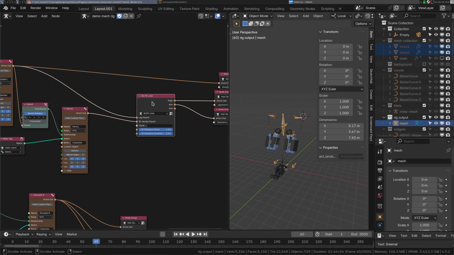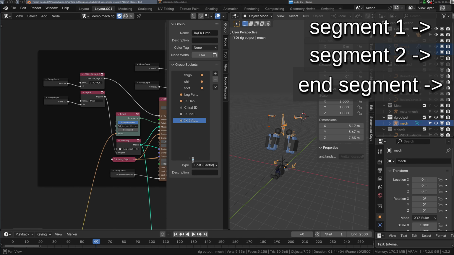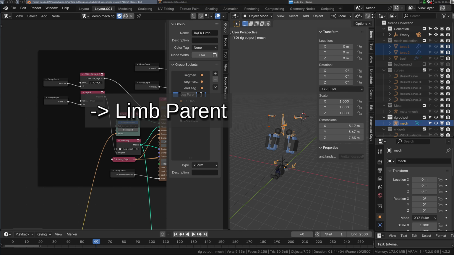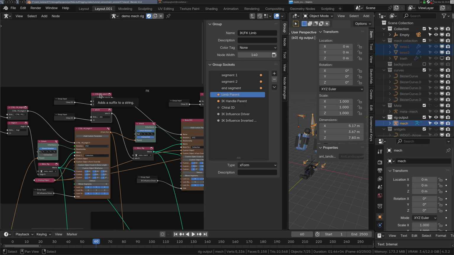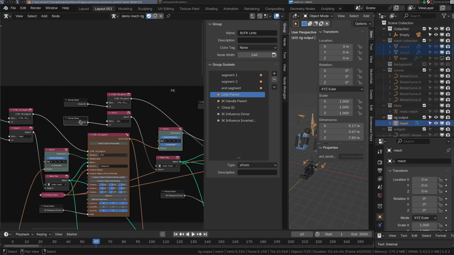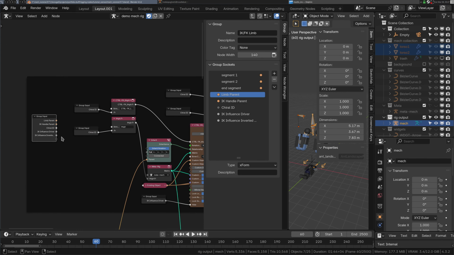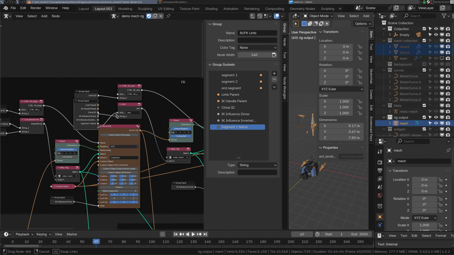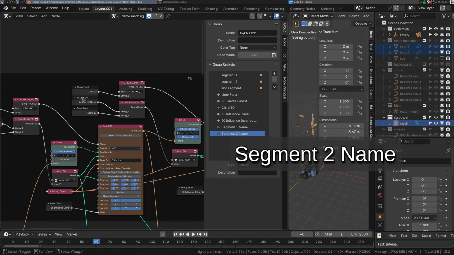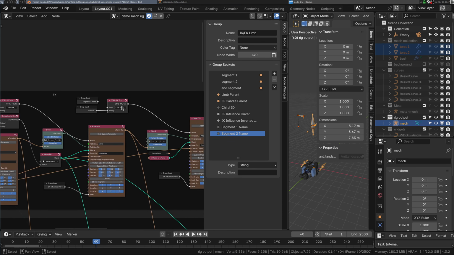All right, we're going to need to name segments. So segment 1, segment 2, and then end segment. Then parent, and then IK handle parent is already a fine name. So we need to go through and find our concatenate string nodes, and everywhere that it says shin and everywhere it says thigh, we're going to make those node group inputs. Segment 1 name, segment 2 name, and over here will be our segment 3 name.